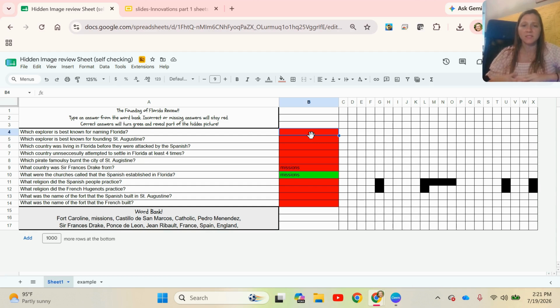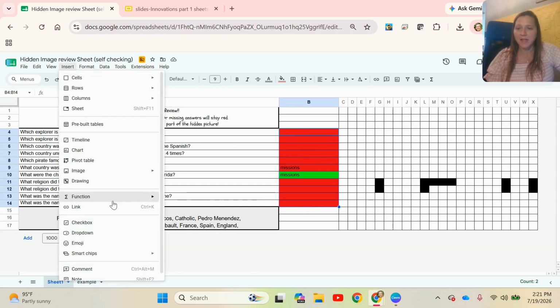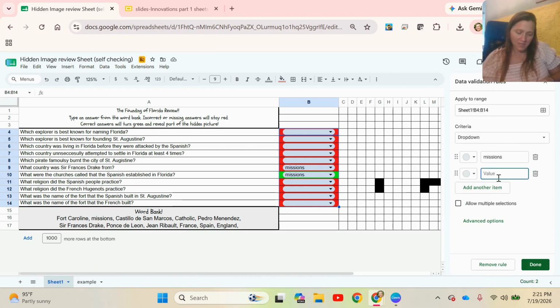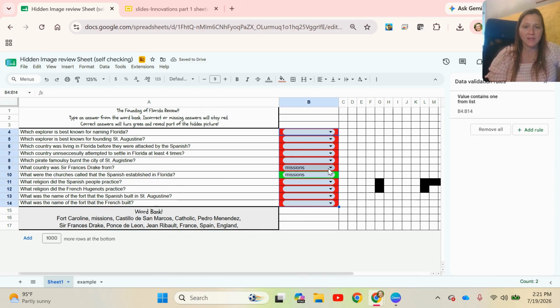Or if you want students to pick any of the words in the word bank, you would select all of the cells. You would click insert and you would click drop down. And then you would be able to add in all of the possible answers. For example, it could be missions, it could be Ponce de Leon, and I would continue to add my words in my word bank, and then students would be able to select that way.